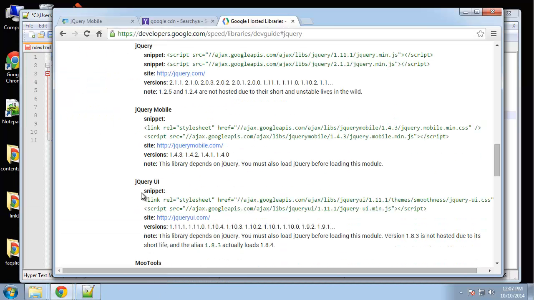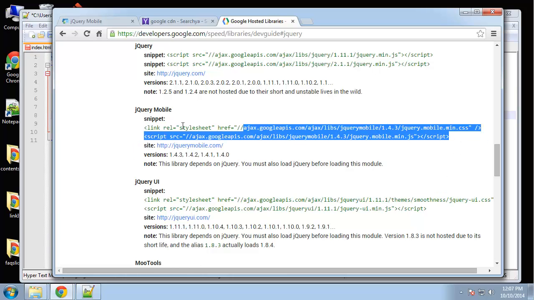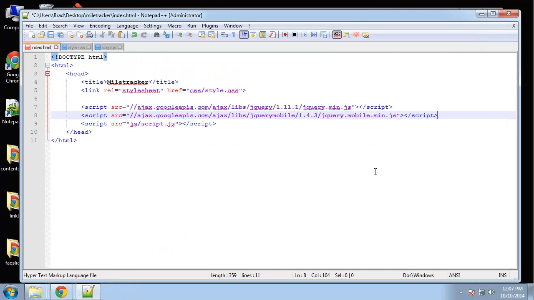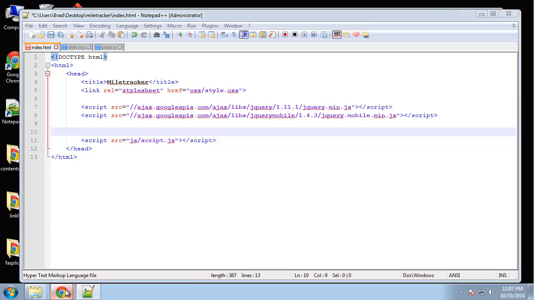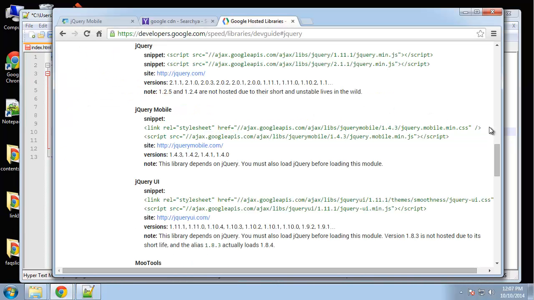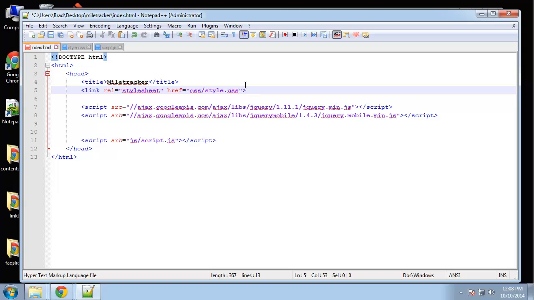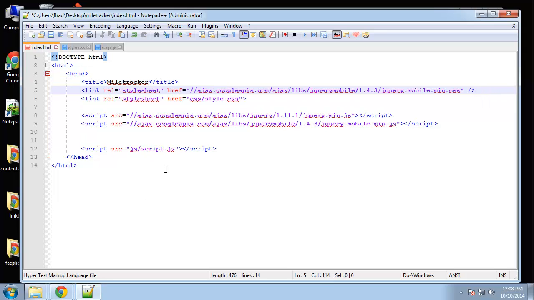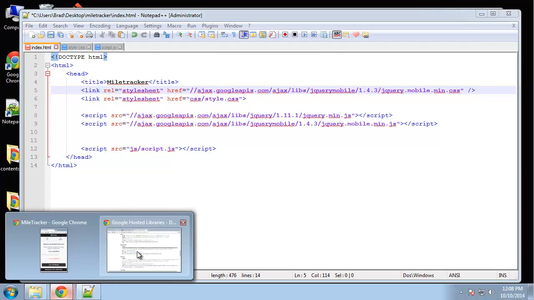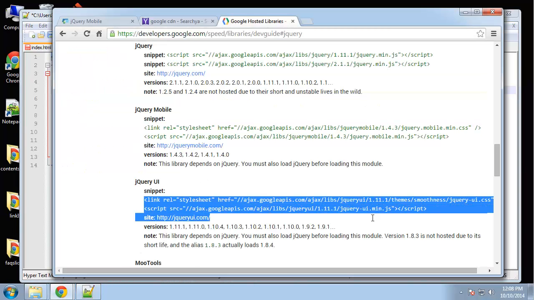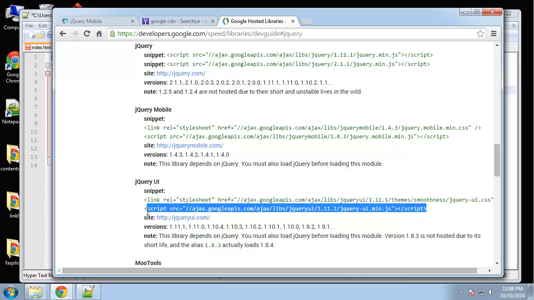And we want jQuery mobile. We want to grab the style sheet as well for jQuery mobile. Okay, grab the script first. Throw that in there. Okay, we'll get the style sheet. Put that right here, and then finally the UI. Basically, the UI is going to be used for the date picker.